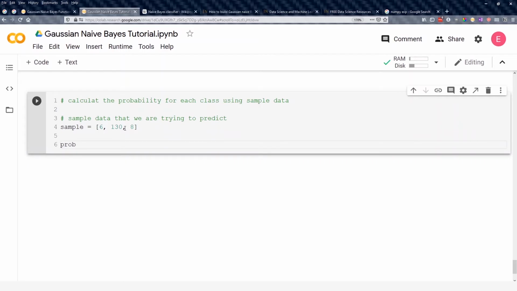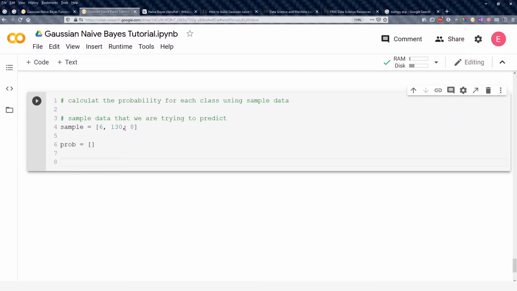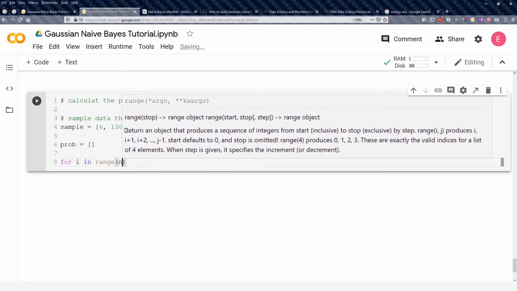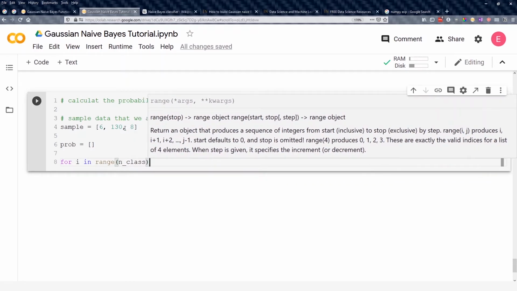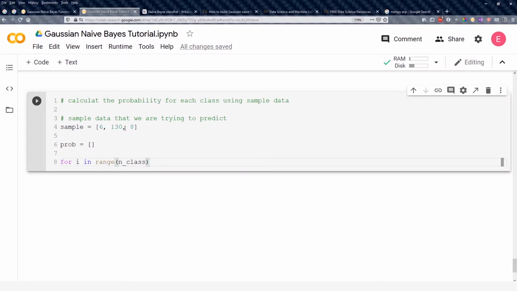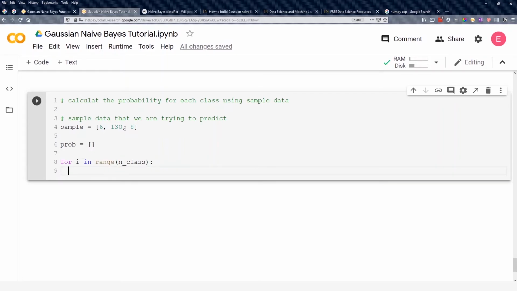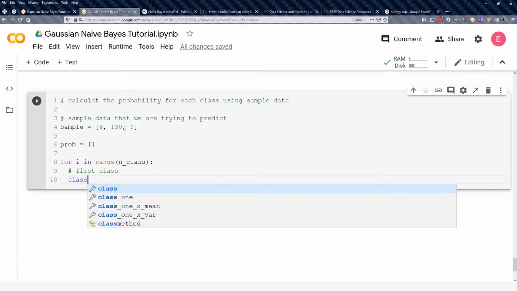And I'm just going to create this as an empty list, and of course I'm going to write the code, and after the code is done I'll take time to explain what's going on. So we are basically doing for i in range number of classes. We know that the number of classes is 2. If we had 5 classes, we'd do n class, and that n class represents 5. And we are going to say our first class. So basically similar to what we did earlier.